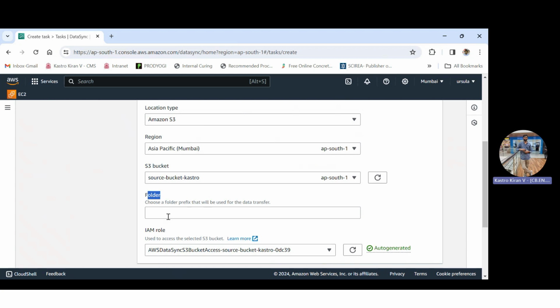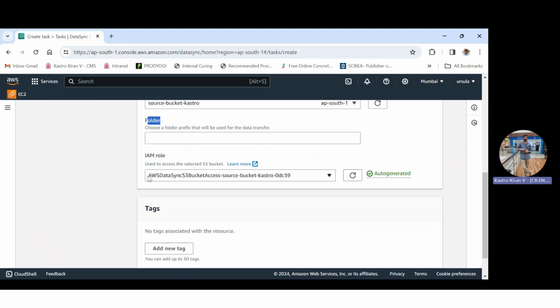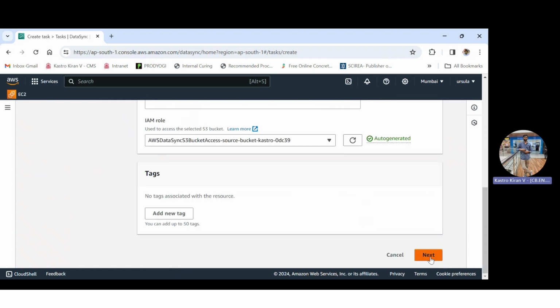And folder, this is optional, it's not required. And IAM role, by default, it will generate an IAM role. So you can leave this IAM role as it is. Currently don't bother about the IAM topic. We'll discuss the IAM topic in the upcoming videos. And then click on next.